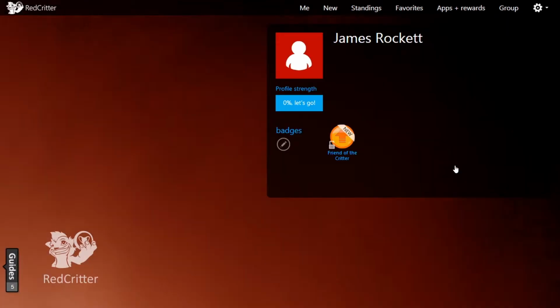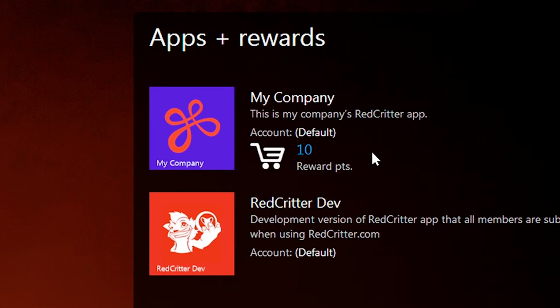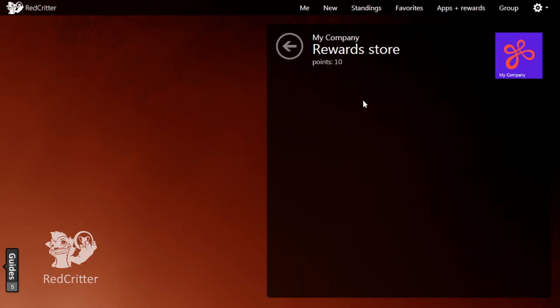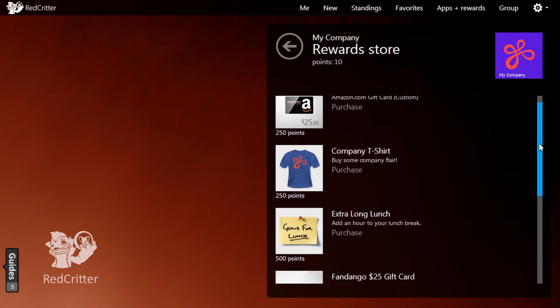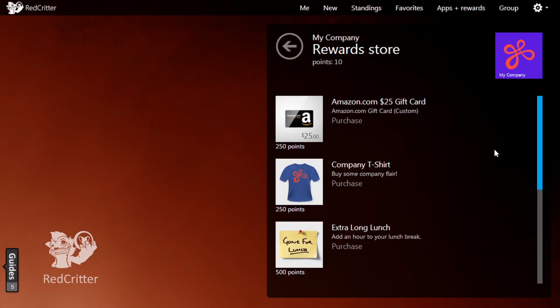And a way to verify that those rewards are working is to go and click Apps and Rewards. And you see here the My Company app. I have 10 reward points to spend. When I click that, you'll see all these gifts that I set up through Connector exist right here. And so now this is meant to incentivize your employees. So you might have different items in your reward store based on your company culture, but it's also important to figure out ways to trigger those reward points without having to manually do it.